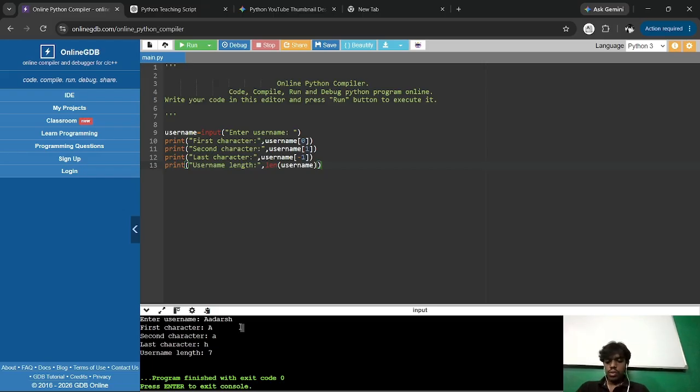So pause the video, write a program that asks the user for their favorite movie and prints the first letter, third letter, and the last letter. You can also play with it accordingly and do whatever you want. Pause it and solve it. Then create a program that asks the user for name and city, and prints the first, last, and full number of characters using the len function. This would help you improve your logical thinking.